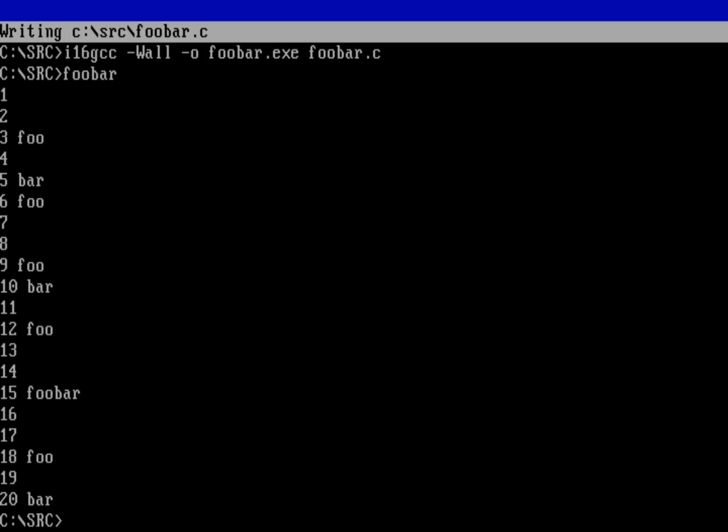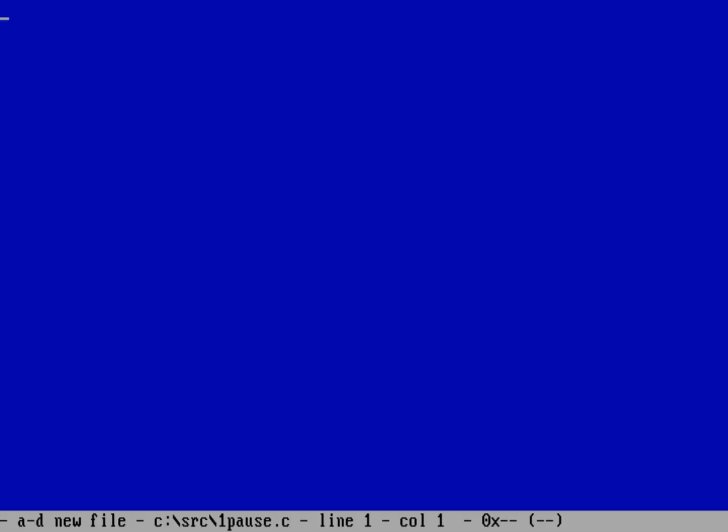Now, we can write a version of the FreeDOS pause command. We can actually start writing our own version of the FreeDOS pause command. So let's go ahead and we'll write our own version. Let's call this one pause. I don't want to have a name conflict with the internal pause command, so we'll just call this one pause.